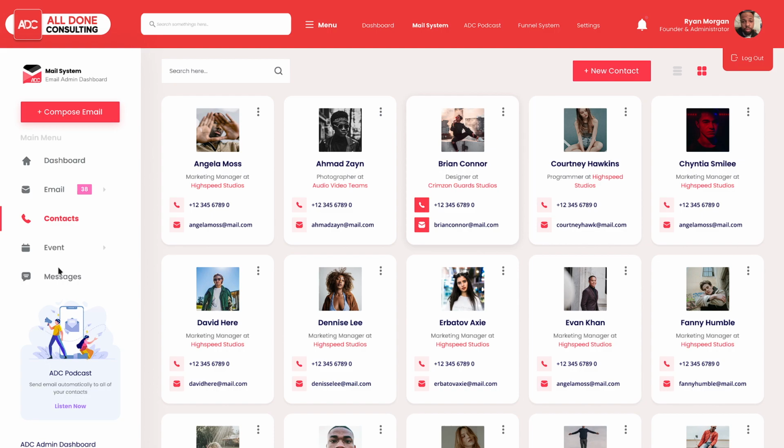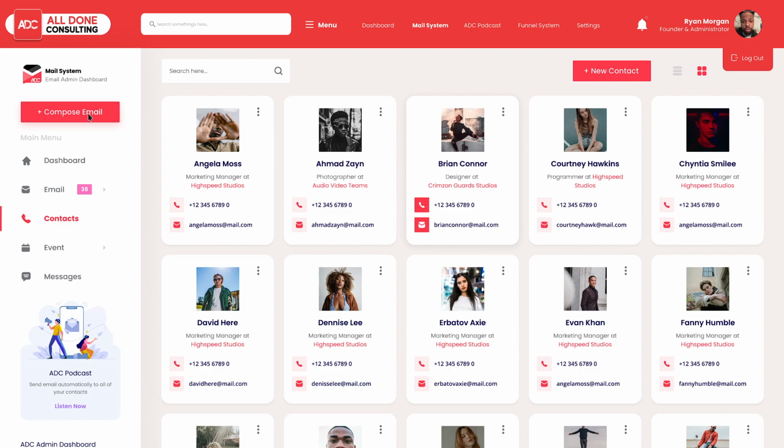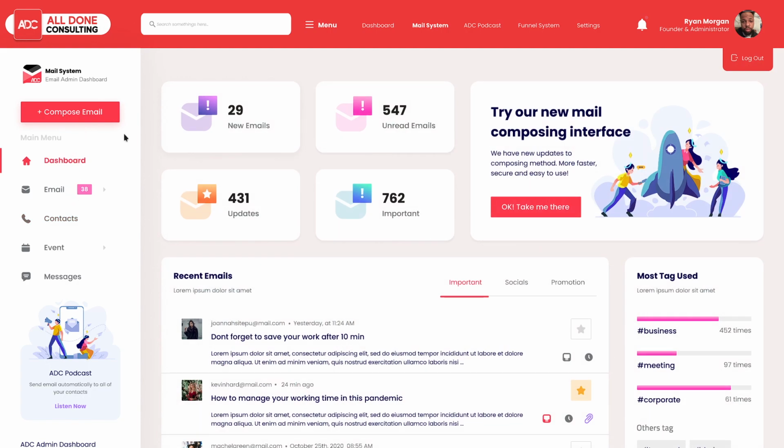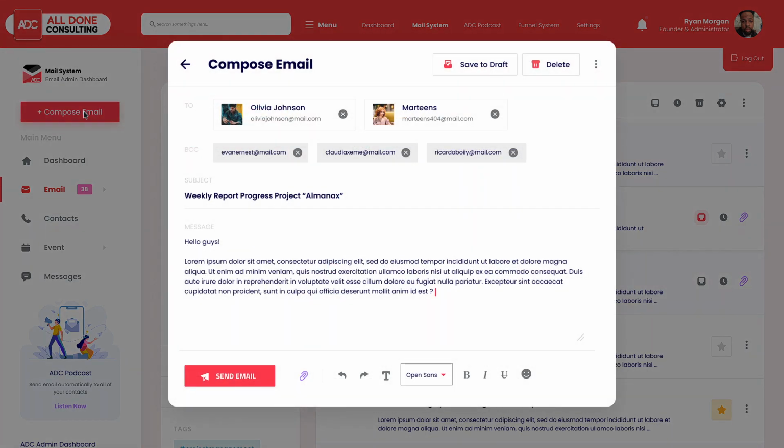And after that, we have these sections which are under construction right now. And then you have one more option which I forgot to tell you, that would be compose mail. I have shown you how to look at a mail, how the mail will work, but I haven't shown how to compose a mail. So when you click on the compose mail button, you will have this pop-up. This pop-up will consist of two recipients, Olivia Johnson at mail.com, Martins at mail.com. These are the people we are sending to.